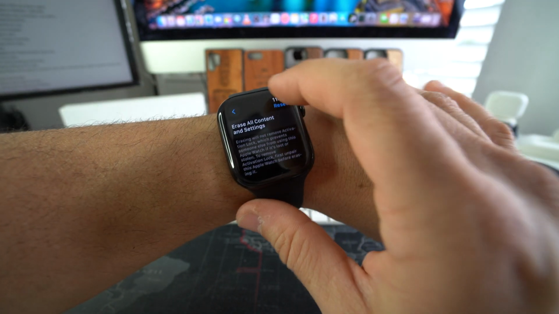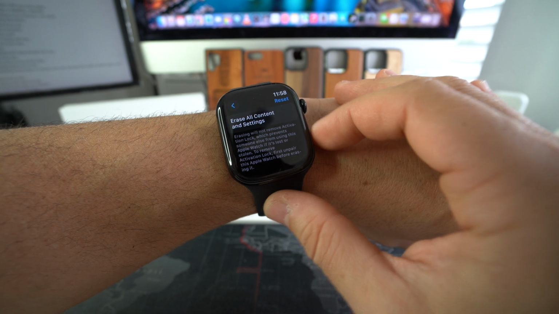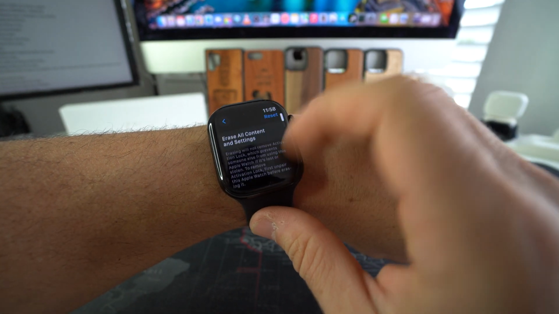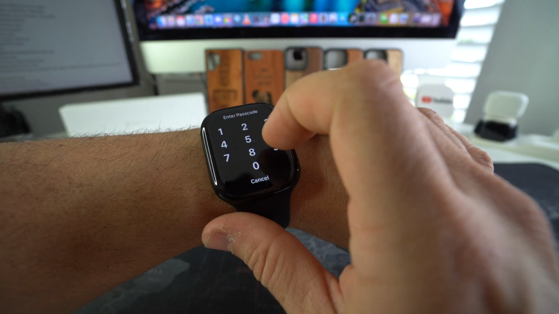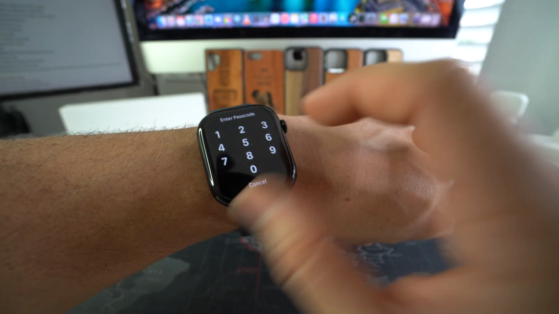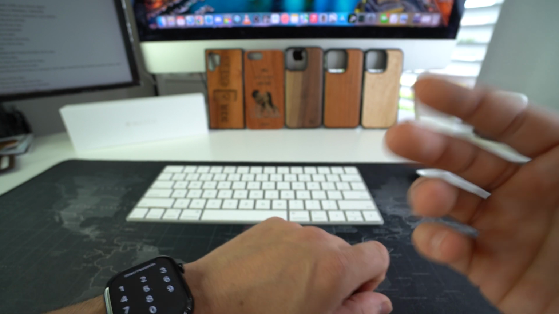Here it's gonna let you know that everything will be erased back to factory condition. So it's gonna ask you to confirm. Once you're ready, hit reset. It's gonna ask you to put in your passcode, and once you do that, the reset process will begin.